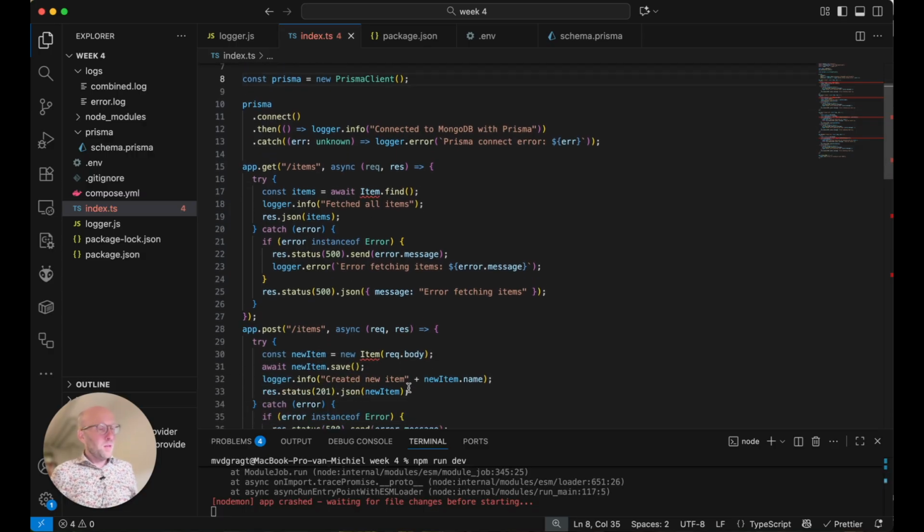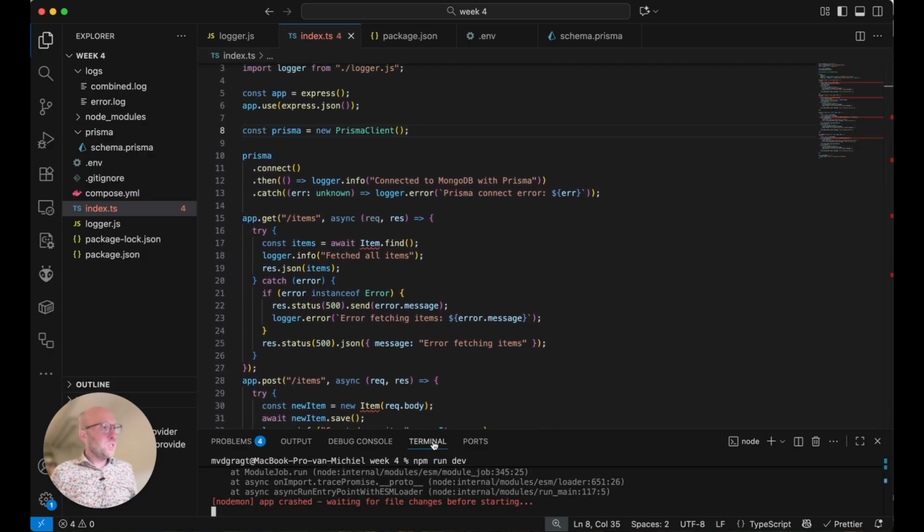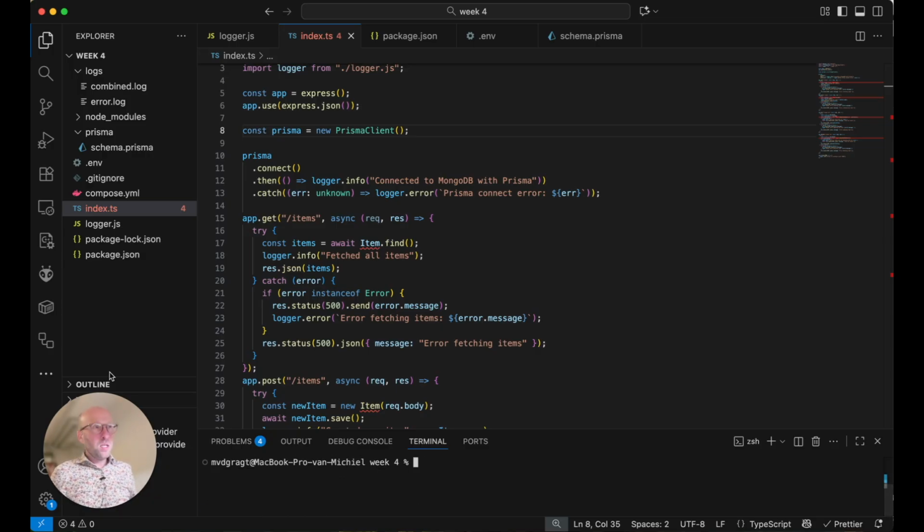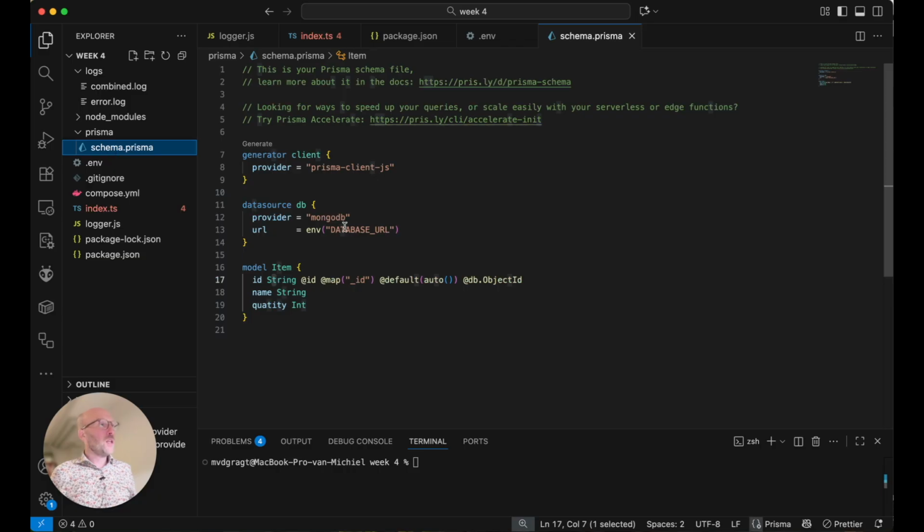Okay. Let's try this out for a second here. Clear. And we need to generate, of course, because we have the schema here, but we need to generate this, and then we'll see how far we get. So I'm going to say npx prisma generate, enter.